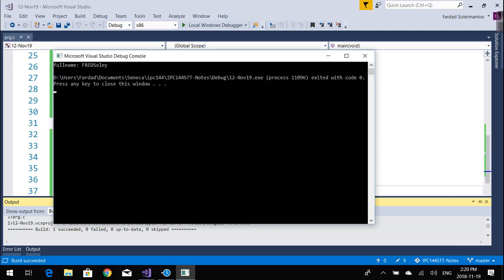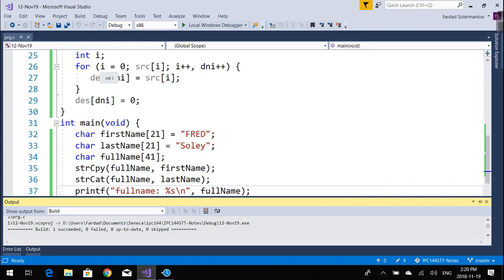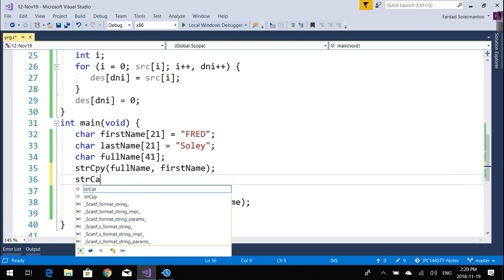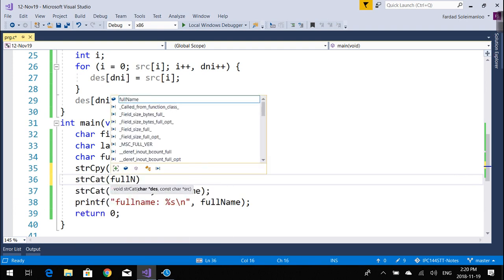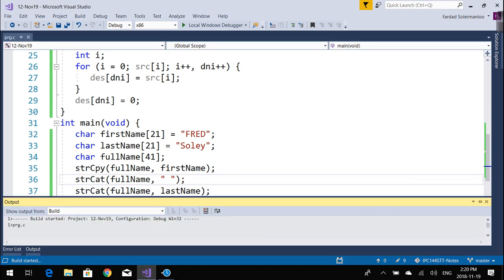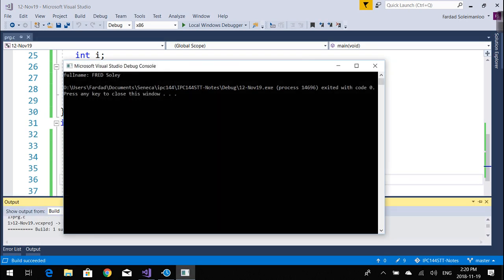As you see, there is no space between them. I can fix that. It's easy. How can I fix it? I'm going to add a space right here. I'm going to say str cat to full name, a single space. That's a string, right? I can put a constant literal string over there. So it first concatenates a space, then it concatenates the rest. And if I run that, then I'm going to get a space between the two.